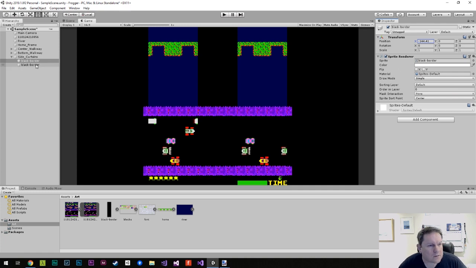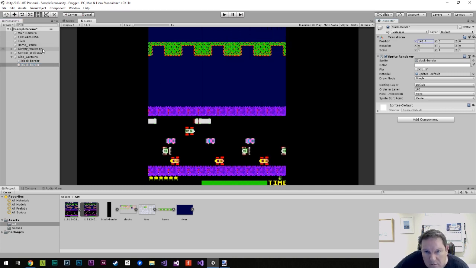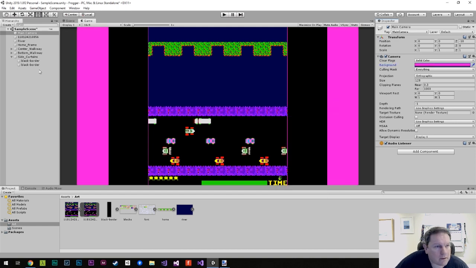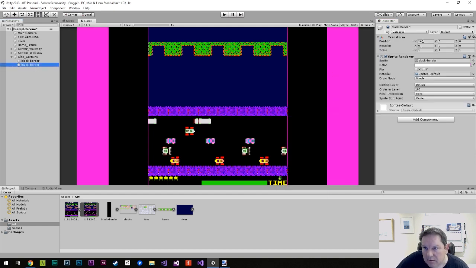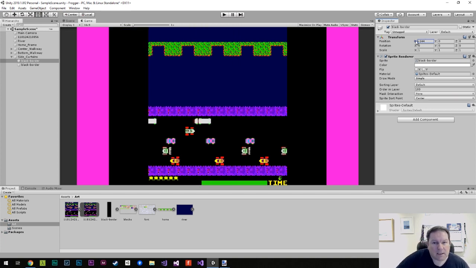And the sorting order for this is going to be 100 because it's going to be in front of everything. And then this one is going to move over to here. Again, let's bring back the color purple because it's easier to see where we are with these things. Okay, so the black border's there. So if we make that 144, there we go. That's the black curtain there. And then the other black border is going to be -144. Boom. And that's us there.